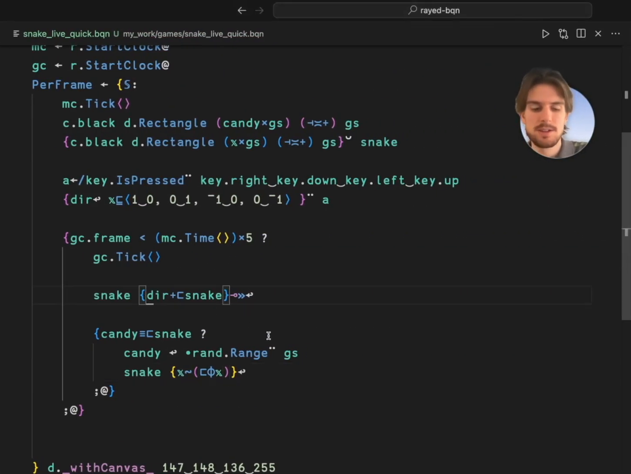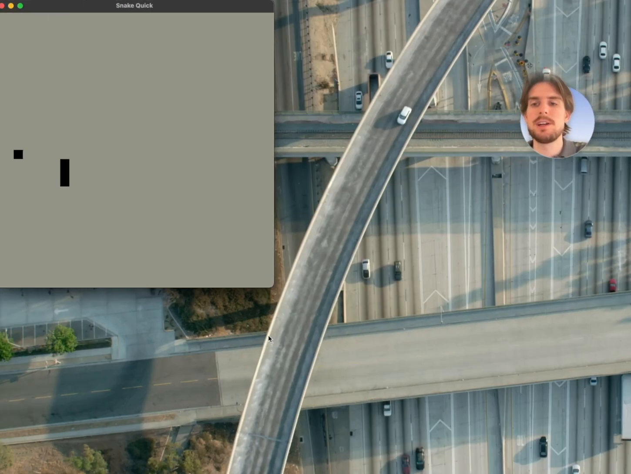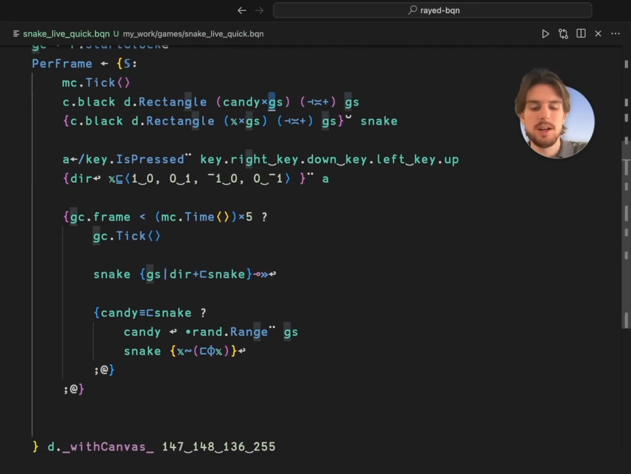It's quite easy. We just do modulus grid size, which is gonna modulate around the grid size. Oh, interesting that it wraps there. I'm using grid size, I need node size in these positions. Node sizes. Okay, so it's way bigger. So now you can wrap around the page and eat the candy.